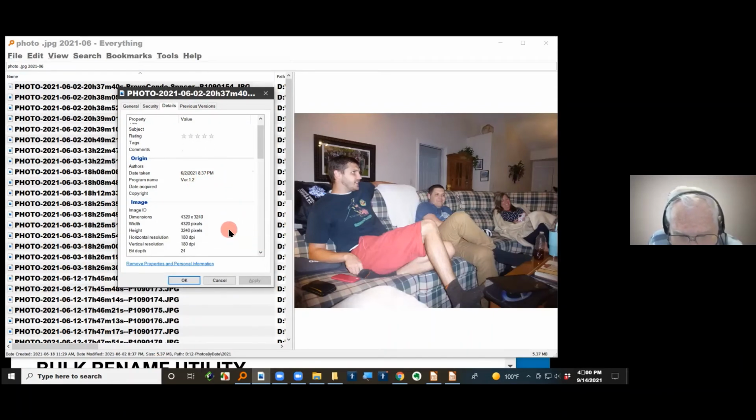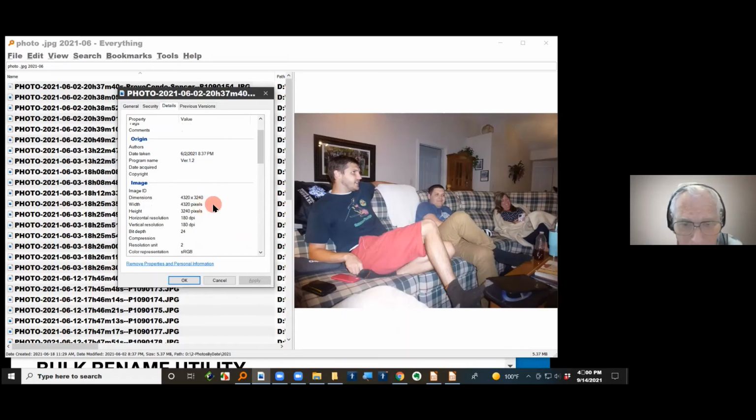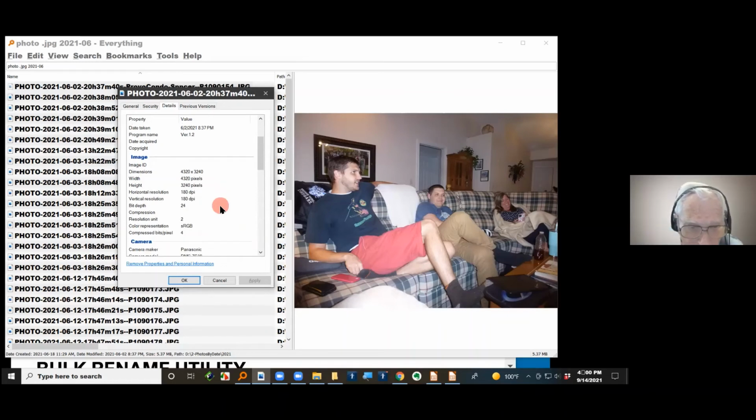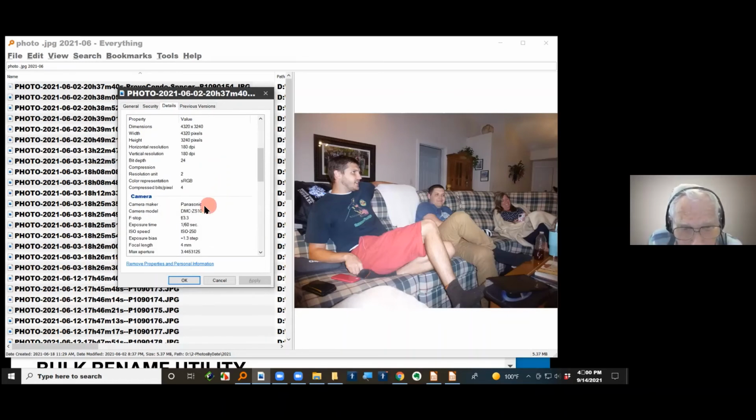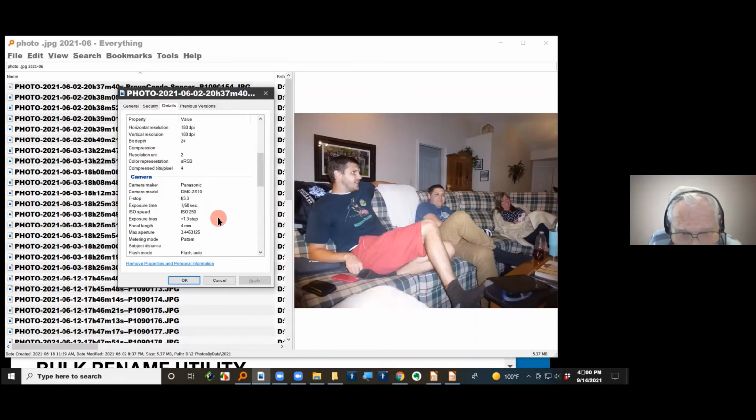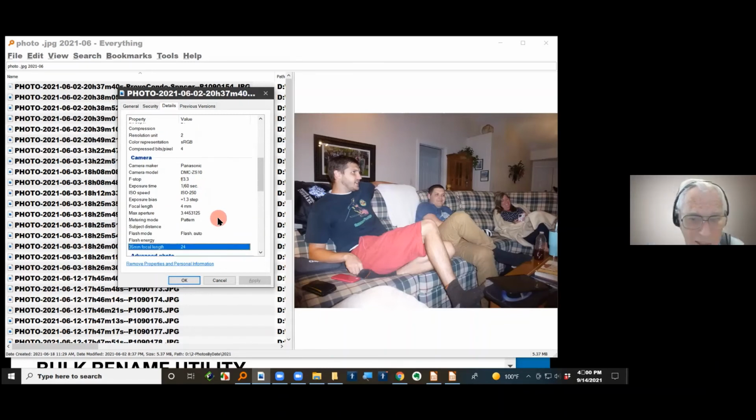And if I scroll down here, it'll give me all the details. That's information about the image, the size of the image, the number of pixels that are on there, the vertical dimensions, all that sort of thing. There's the camera. It was done with the Panasonic camera. There's the model of the camera. There's the F setting of the camera, 3.3. There's the exposure time, 1/60th of a second, and so on. All that stuff is built in and stays with it.